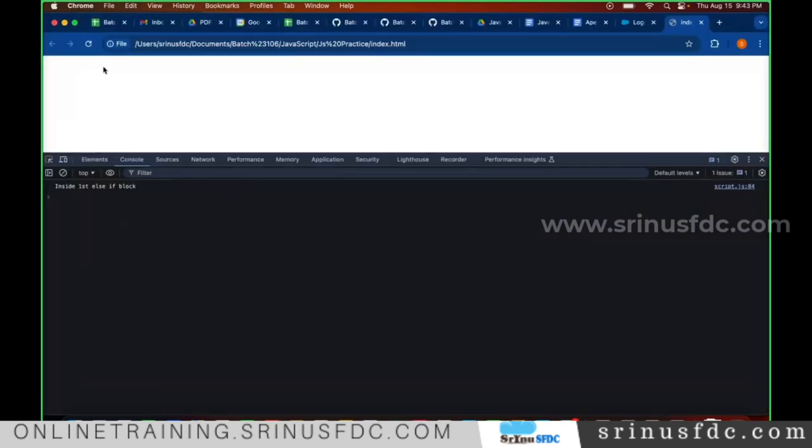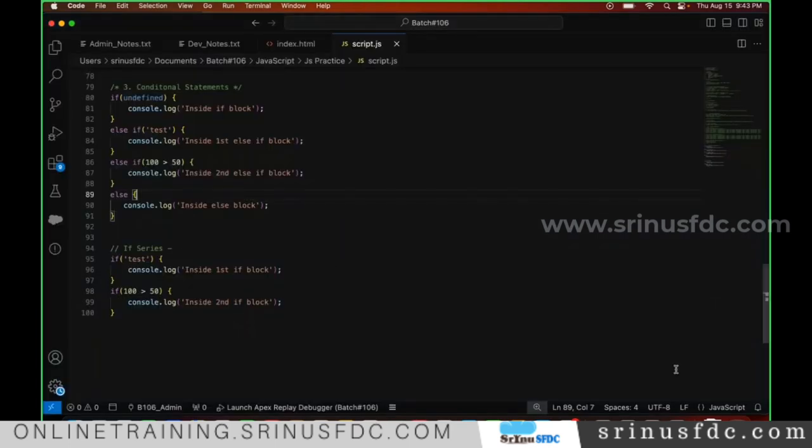Now go back, just to refresh. You see it is printing both. So that is how we use these conditional statements. We use these conditional statements to control which statements you want to execute and which statements you don't want to execute. Those kinds of scenarios.